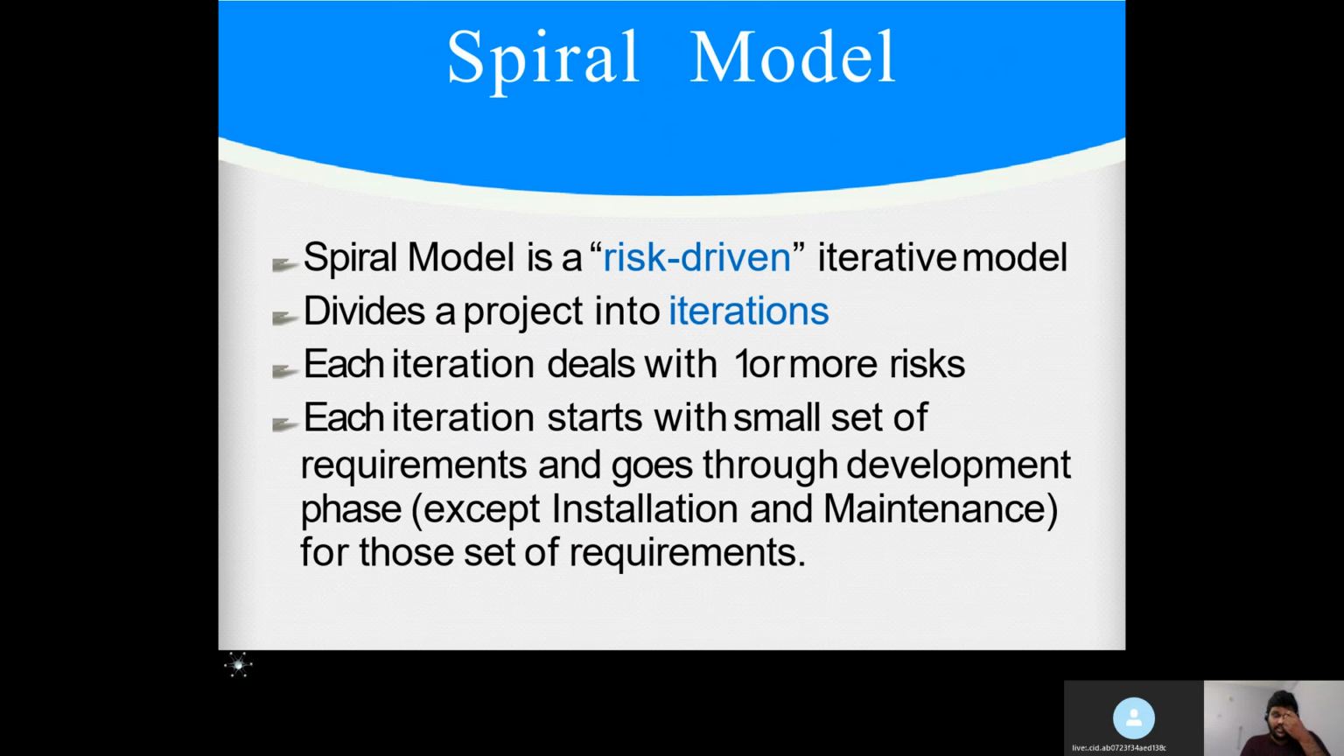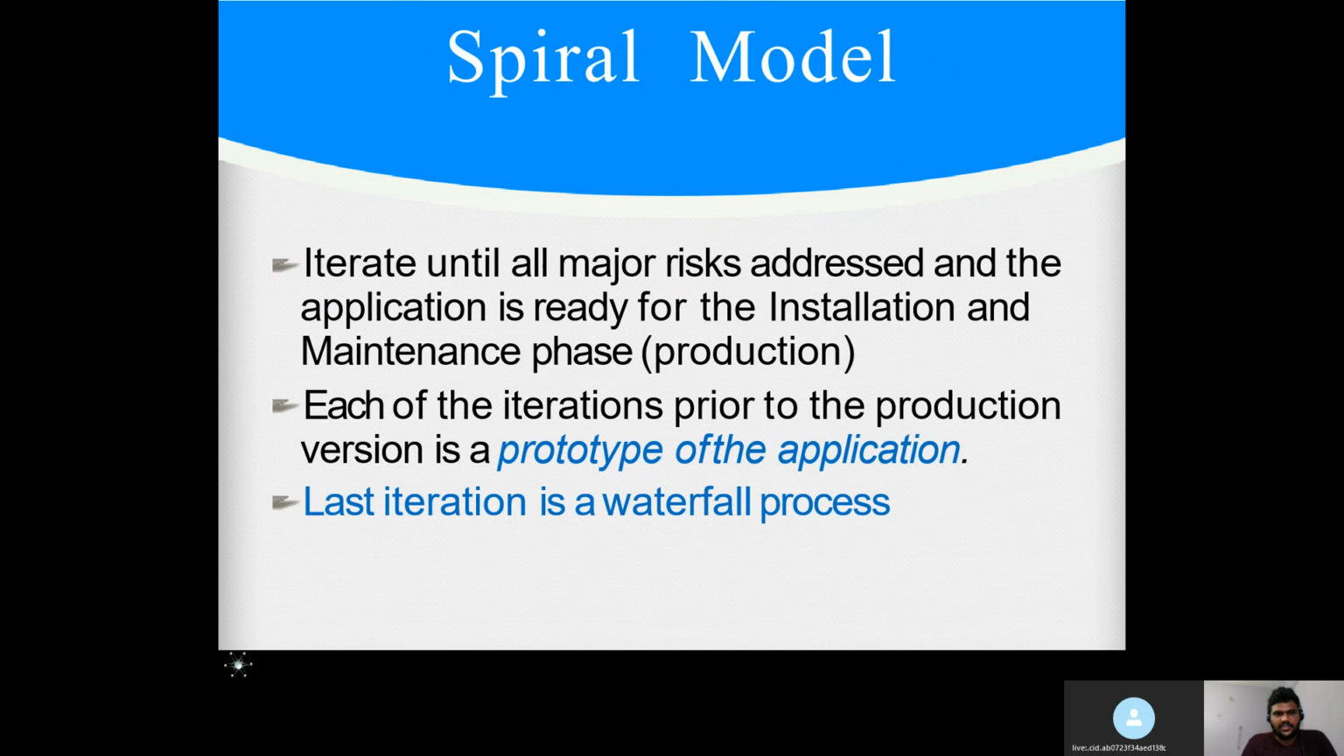So the spiral model is a risk-driven iterative model. It divides a project into iterations. Each iteration deals with one or more risks. Each iteration starts with a small set of requirements and goes through a development phase, except the installation and maintenance, for those sets of requirements. So iterate until all major risks are addressed and the application is ready for the installation and maintenance phase.